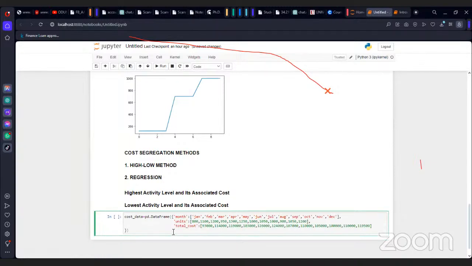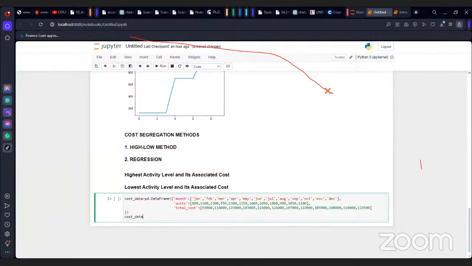data frame ready. Then we call for it. Cost data. Sir, please, we can't see. The data is from the textbook, page 97. So kindly check. Sir, please, I'm not with the textbook at the moment. Is it clear now? Because I just scrolled down. Yes, please, it's clear now.